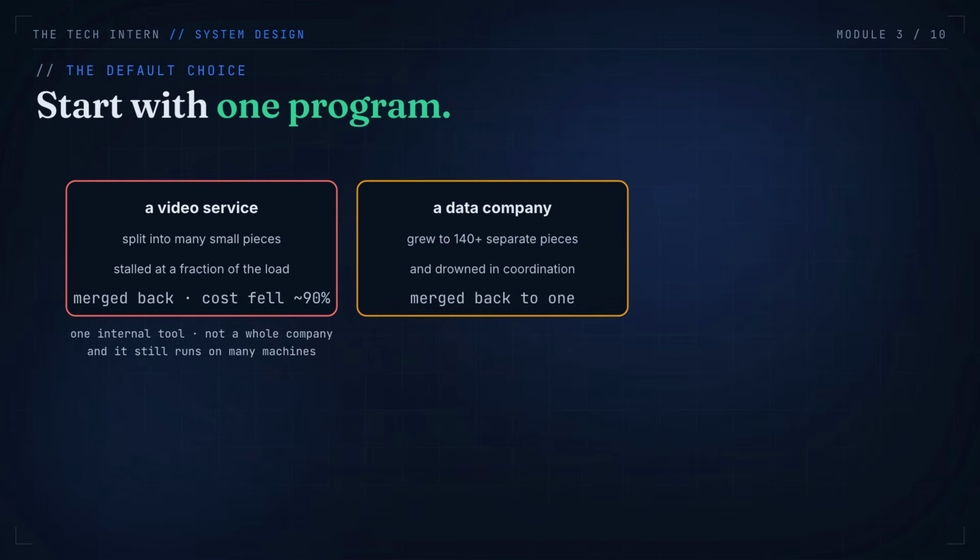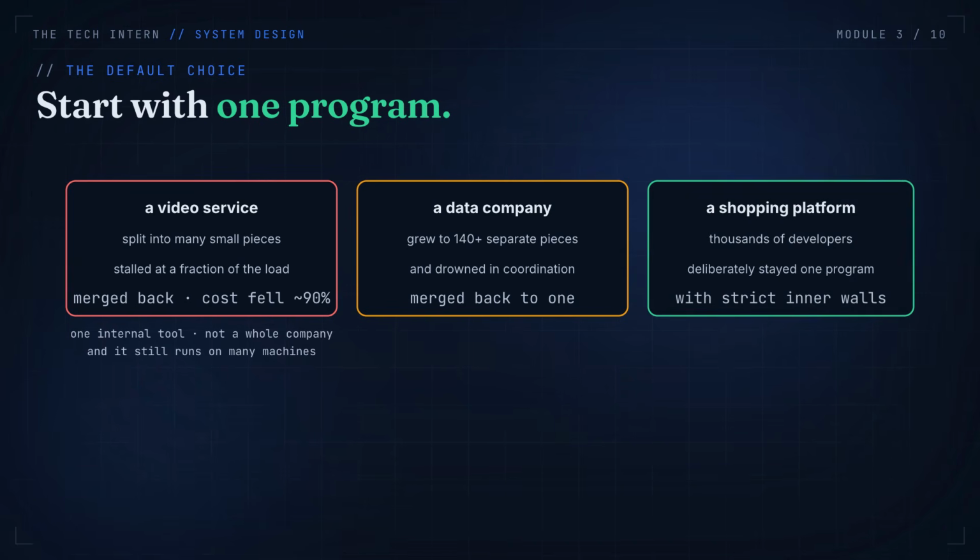The second one, a company called Segment, had grown to over 140 separate services, and the coordination cost was crushing them. They merged it back into one. Their shared code improvements went from 32 a year to 46. And there's a middle option people forget. Shopify runs one of the largest single code bases around. Thousands of developers, roughly 6,000 classes. And they deliberately chose not to go to microservices. They just enforced strict internal boundaries, a modular monolith.